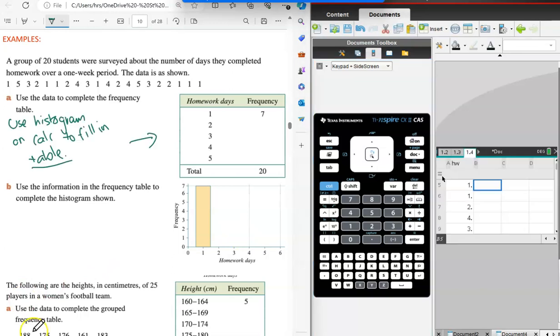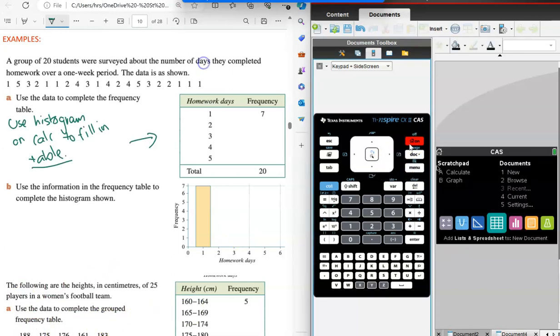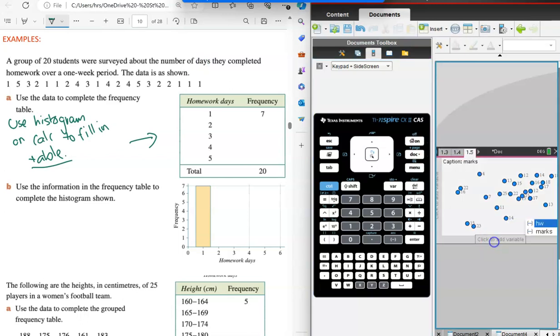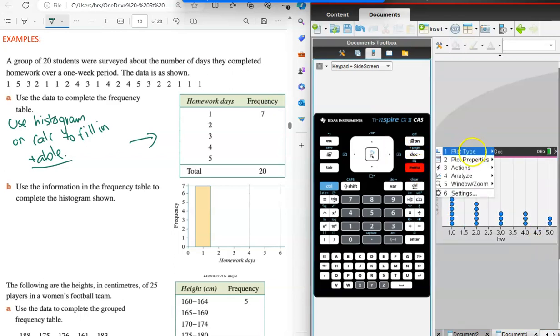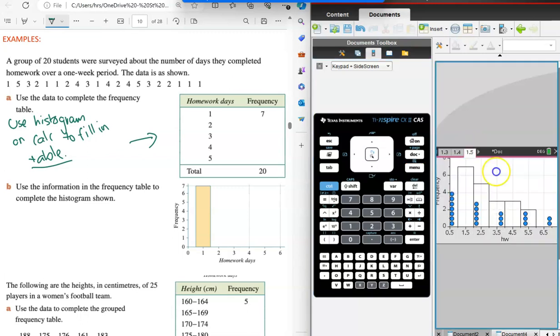I'm going to pause this. All right, so we've put our list in. We got to 20. Now I'm going to get a histogram. So I'm going to go home over here. If I click enter, there's my homework list. That's the one I want. Automatically I get a dot plot. I press menu, plot type, histogram.